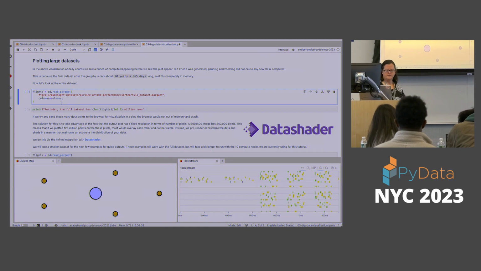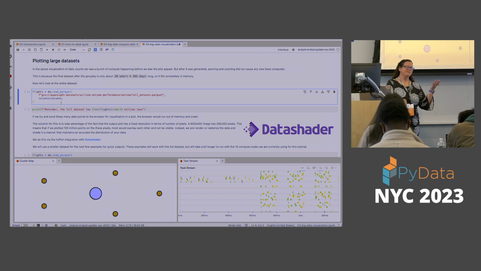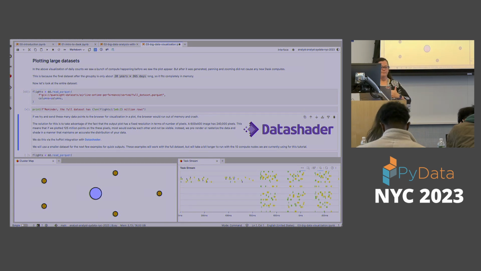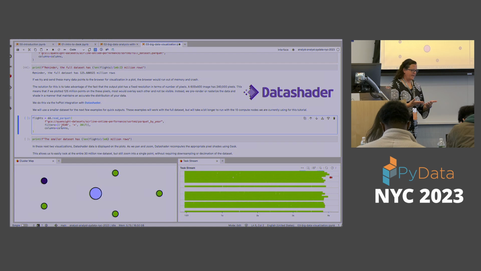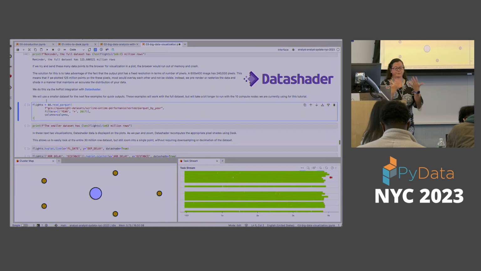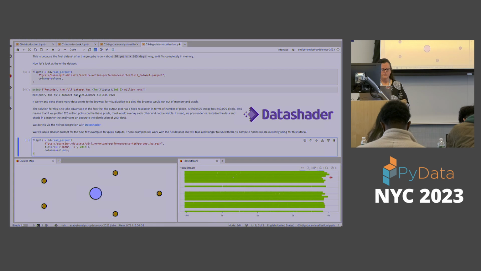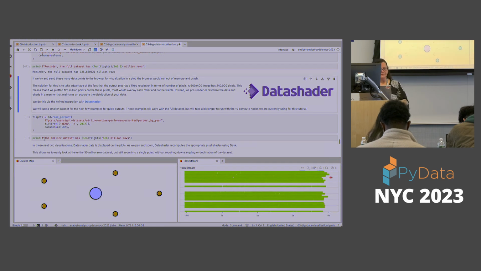All right. Lastly, plotting large data sets. So all of this has been plotting large data sets, but thus far, we've done this in such a way that we've used Dask to pre-process a lot of our big data before we got it to visualization. But what if you have a lot of data and you want to send a lot of data to your visualization to be visualized? So here we are going to use Data Shader.